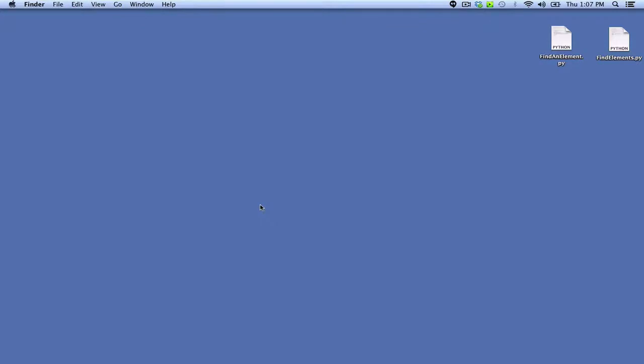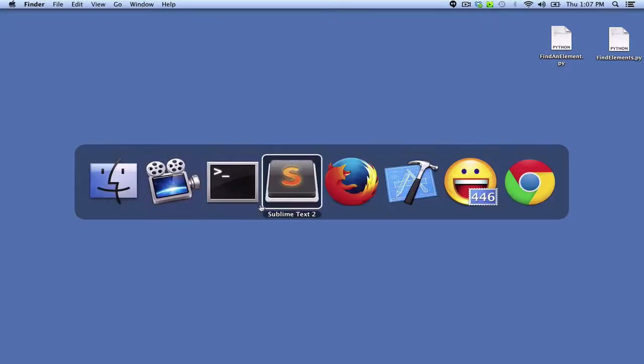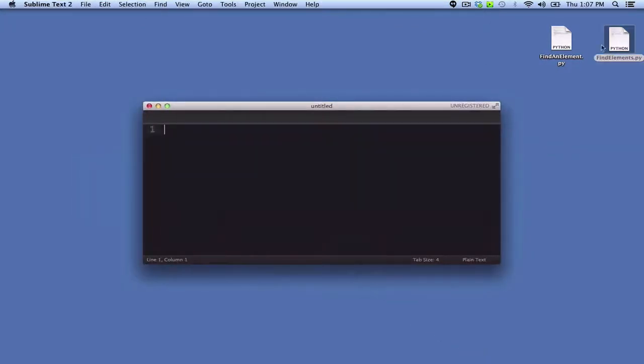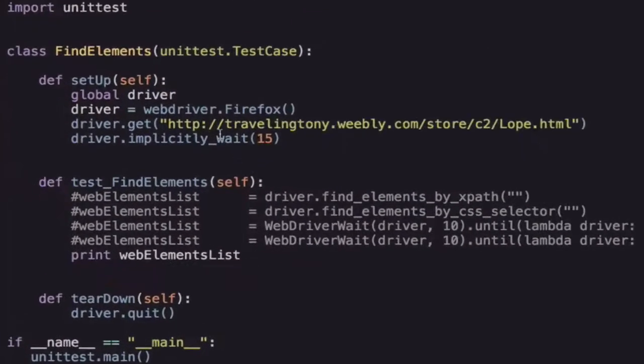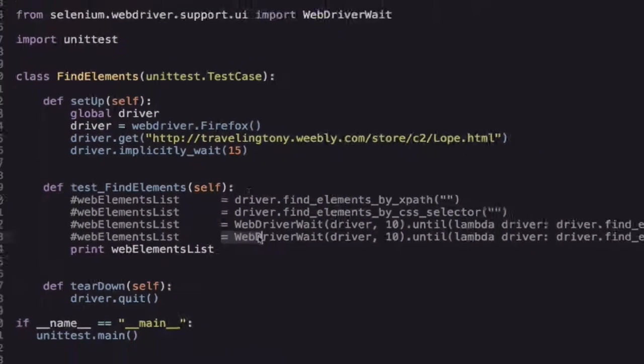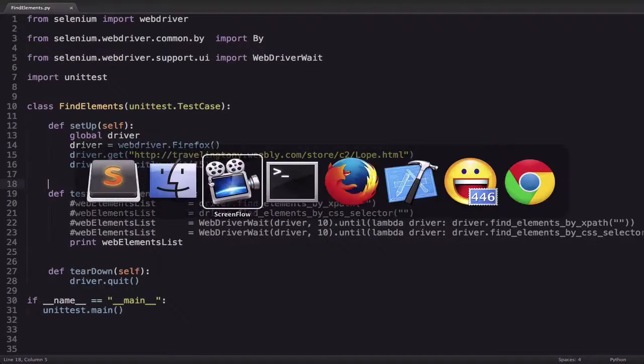Let's locate a group of elements. Open Sublime Text and drag and drop find_elements.py into Sublime Text. Here we are going to find a group of picture items from the travelingtony.weebly.com store page and print it on the console. We are going to find these items by XPath, by CSS selector, using both an implicit wait and an explicit wait. Let's go to the application.